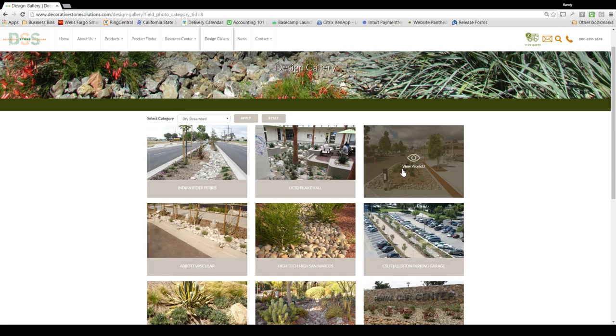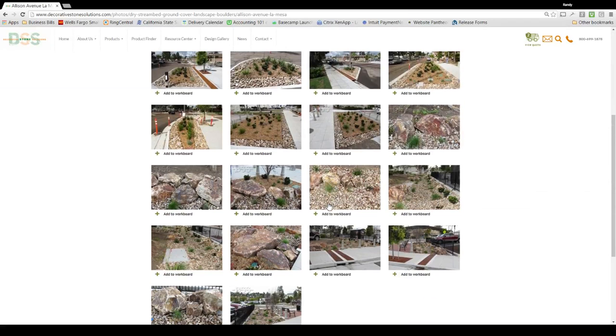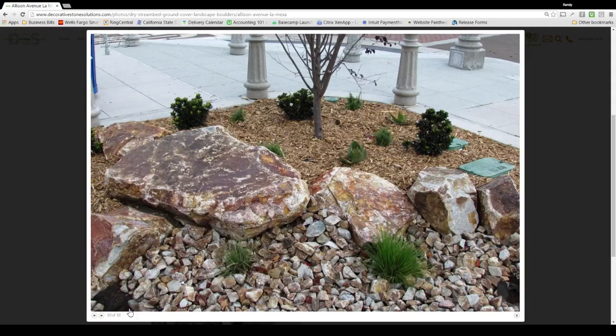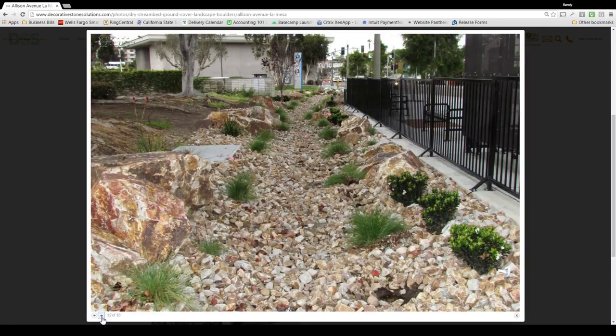And then you can click on any individual project, and that project will give you the name, a quick description of it, and then the products used in that project. So here you have the Allison Avenue in La Mesa, which is a streetscape project that used a lot of south face rubble and south face boulders. You can see all the images here. You can click on any of the images to blow them up, and then scroll through the slides by these arrows here on the side. And there's an idea of the dry stream bed used in this particular project.